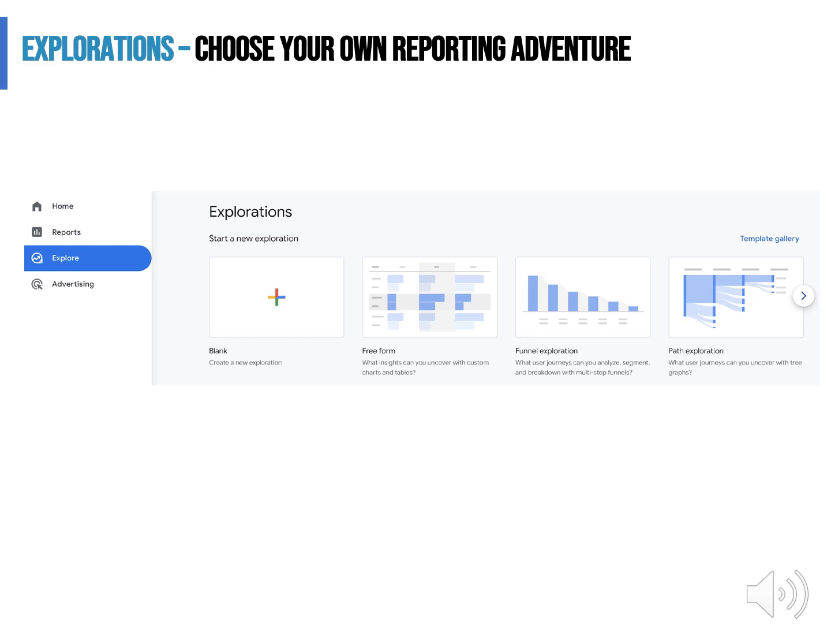Google Analytics 4 also provides a way to do what they call explorations. This is where you build your own report. So in the next slide, we're going to be taking a look at that.